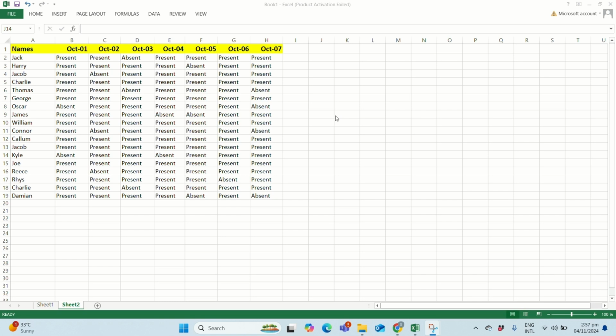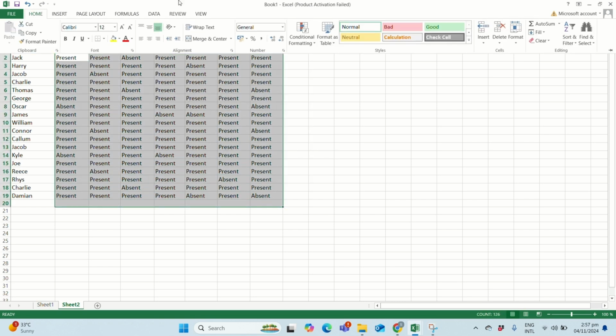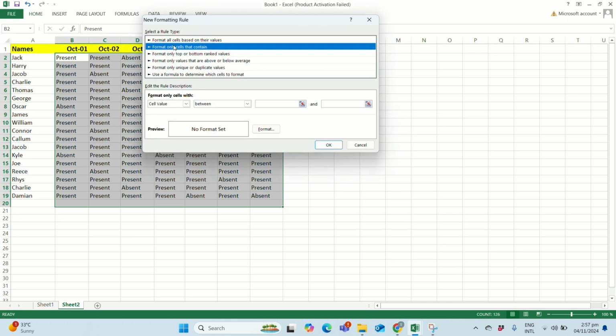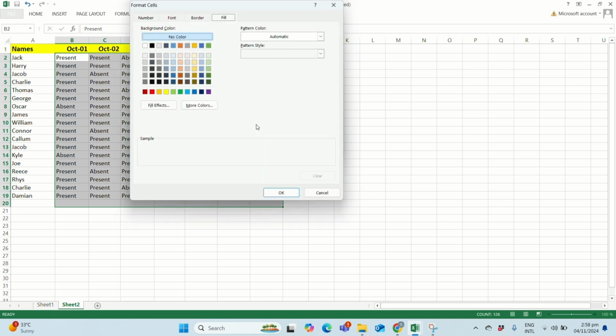So let's start. As you can see, we have data of class attendees and we are going to highlight the absent students. First we will select the data. We'll go to Home, Conditional Formatting, New Rule, Format only cells equal to, Format. We will select the color of our choice in which we want to highlight the students.